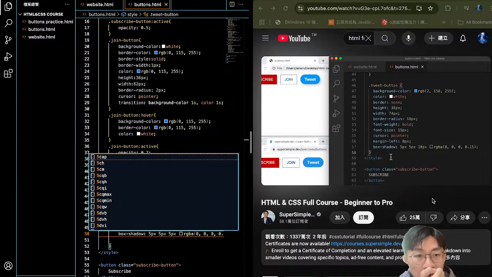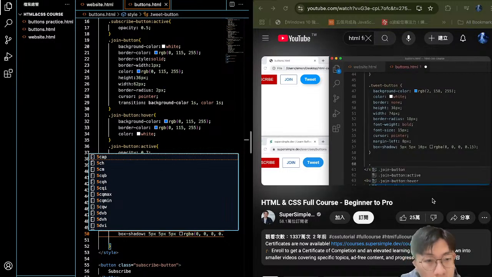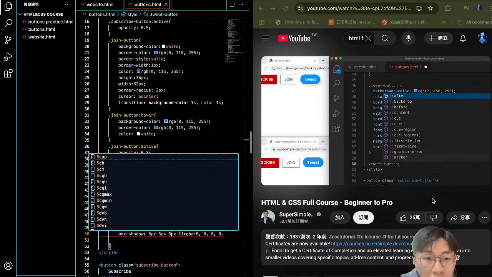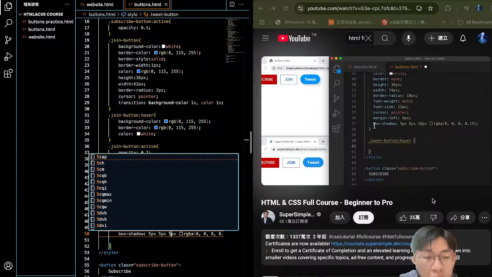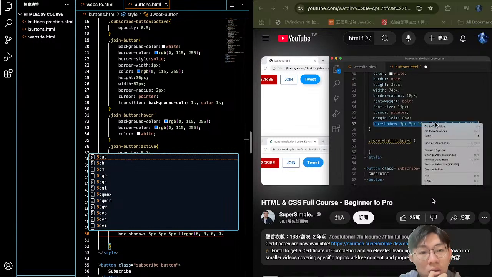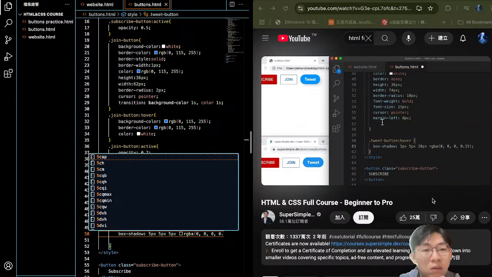So let's use what we learned so far. Remember, we first use a dot to target the class. So we're going to target the tweet-button class. We're going to add a pseudo class here called hover. And then we're going to move our shadow into the hover pseudo class. Let's cut and paste in here.